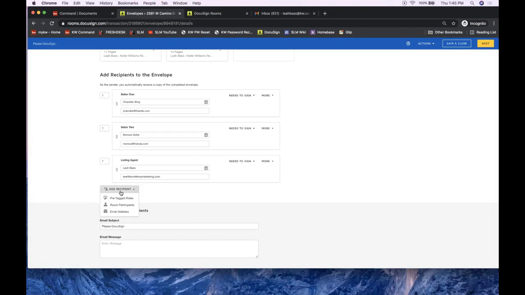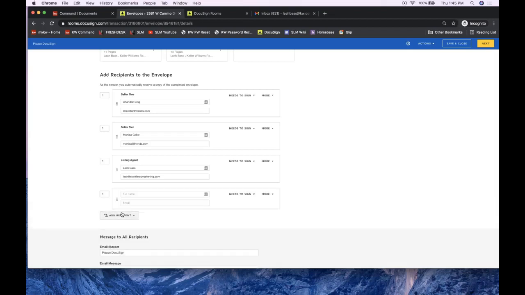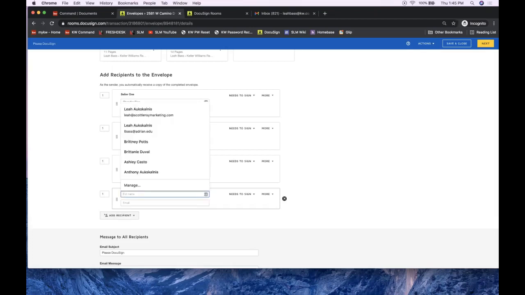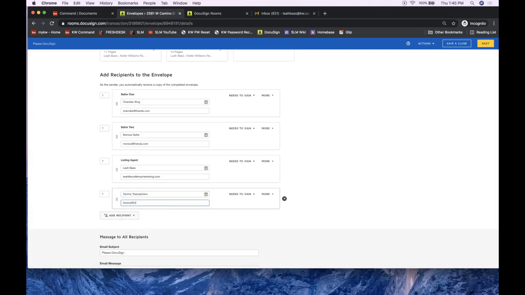So we'll click on Add Recipient on the bottom. And since we're adding an outside guest, I guess you could say, we're going to just add them by email address, because they're an outside guest, right? They're not signing anything. I'll go ahead and put in the name of my transaction coordinator or my mortgage provider, and the email address.